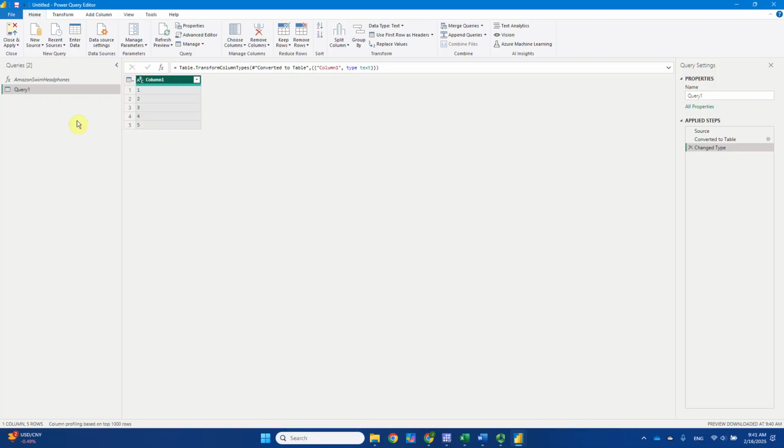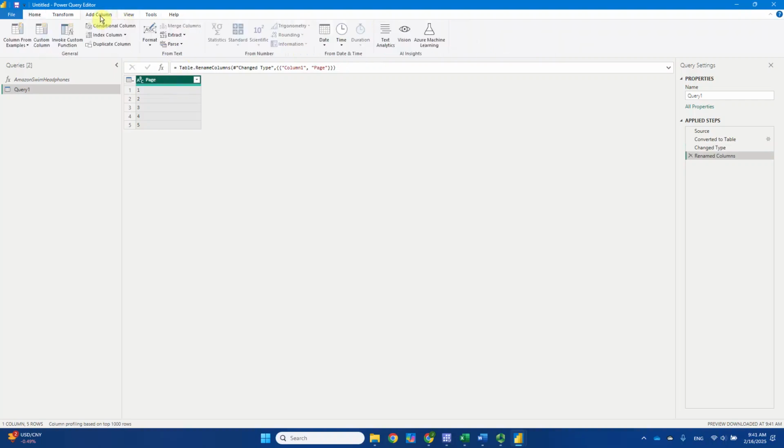So this is done. Now let's just look at this column of numbers. I'll rename this column page. All right. So I'm going to use the add column and the invoke custom function.